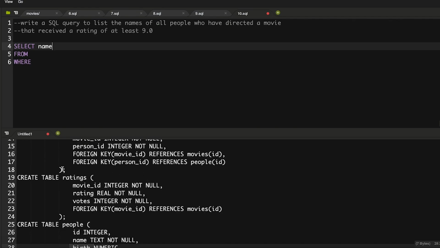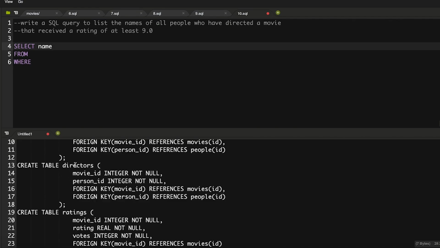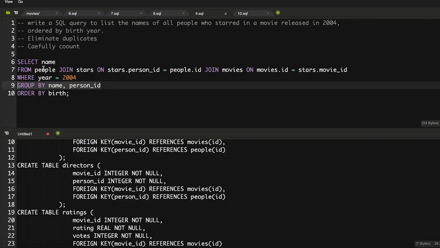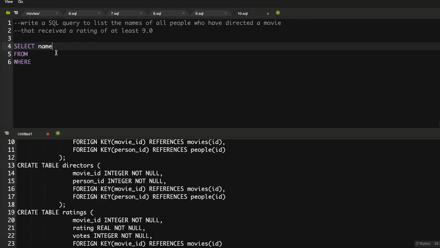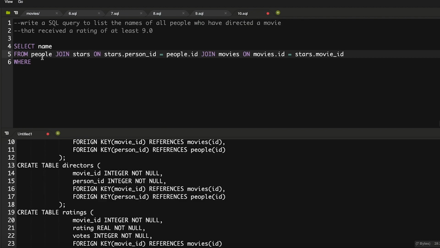So in this scenario, I have to actually look at my directors table, and I also want the ratings table. So let me copy some of the stuff from previous. I'm going to do the name to list the names of all people. So I do people join with not the stars, but actually directors. Okay, so let's go here and do directors dot person ID is equal to the people dot ID, which is fine.